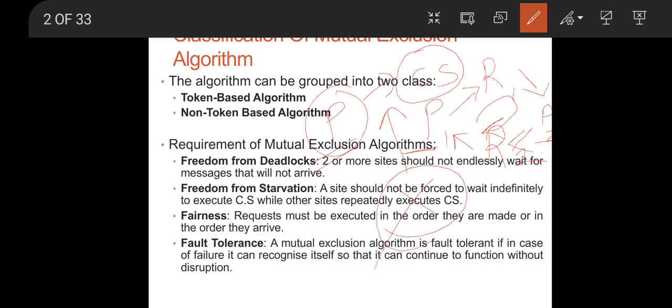That means if something happens, there can be many reasons because of which, let us say, a critical section could not be given to one of the processors. If that kind of fault happens in the distributed system, that should not affect the functioning of the entire distributed system. That means it should not affect the critical section allotment to the other processors. Other processors should be able to get that resource even if some fault has occurred in the distributed system. So that is your fault tolerance.